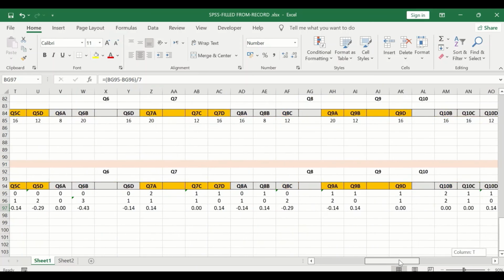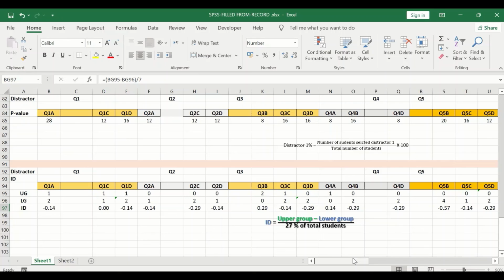So this is the way to do distractor analysis in Excel using the Kelley's equation method, to sort the students into groups, upper group and lower group, and then to get a value. If the value for the ID is negative, then the distractor is functional. If it is positive, then it is not functional, and if it is 0, then it is also an ineffective distractor.